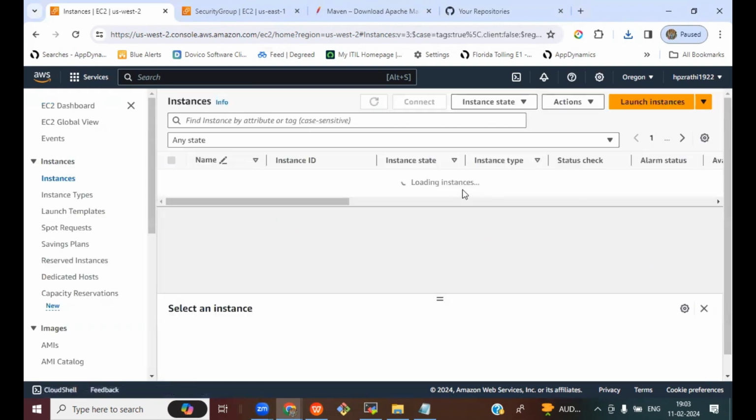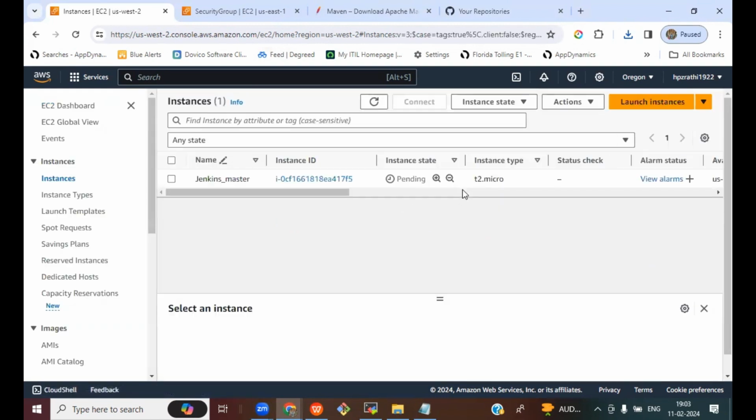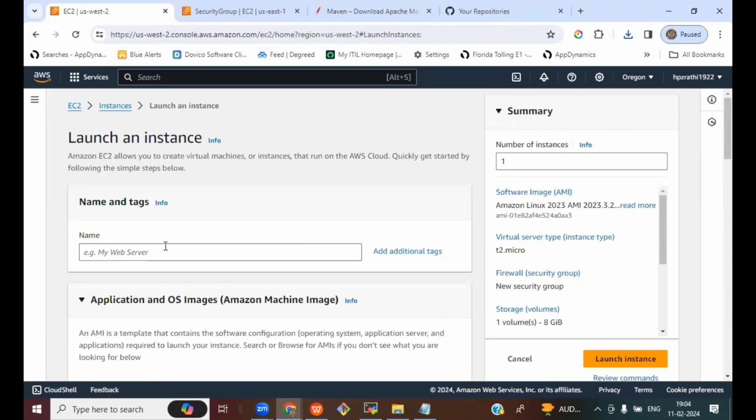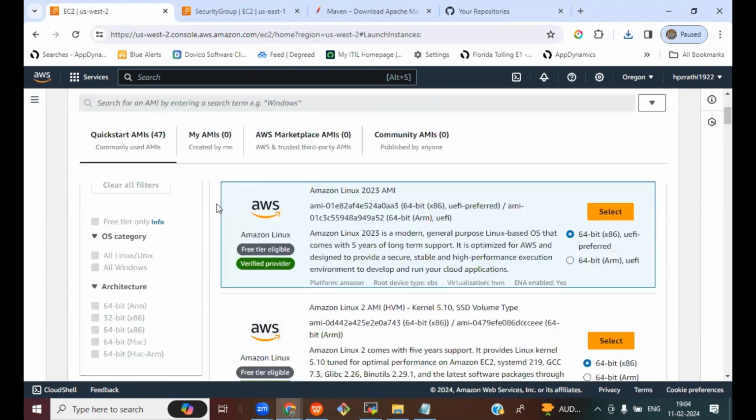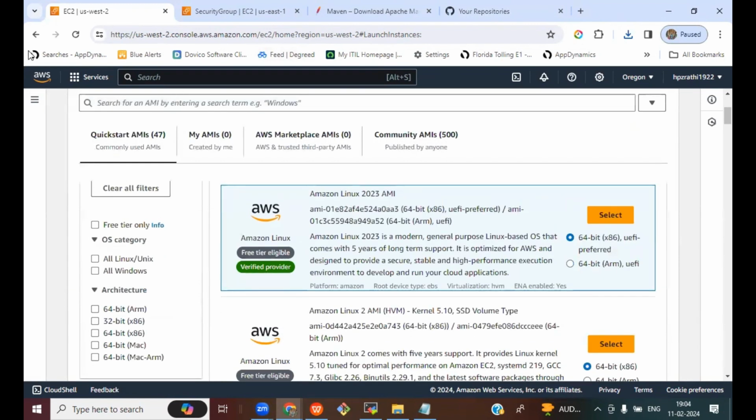So while this instance is launching, we will also launch the instance which will be acting as a Jenkins slave. I'll click launch instances. And I will name it Jenkins_slave. So again, I'll be selecting the Ubuntu AMI.